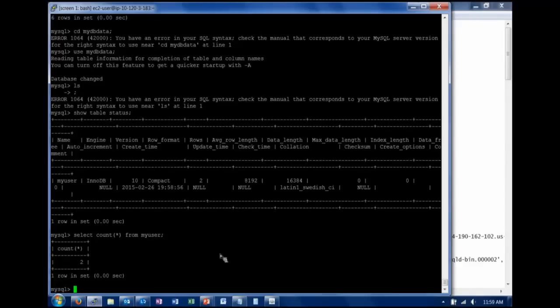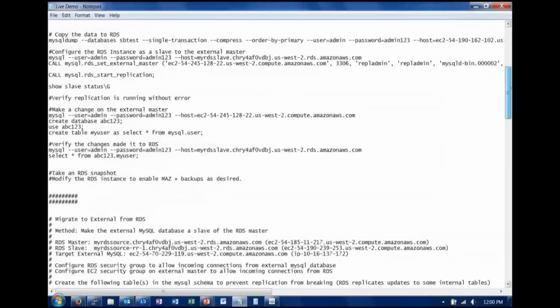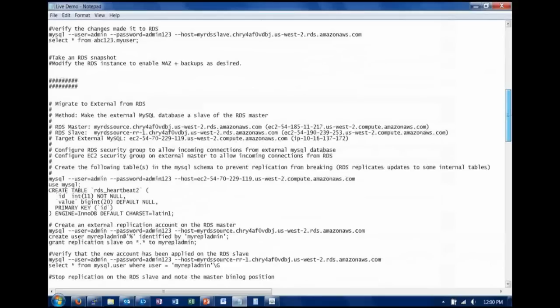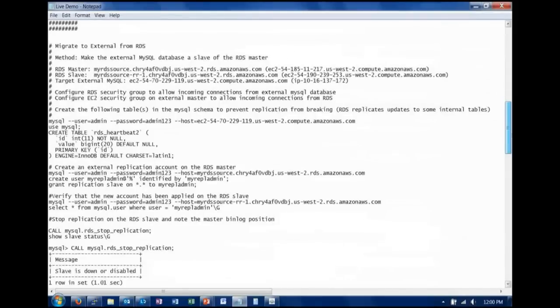So now let's go the other way. We want to migrate, and this is probably at least equally interesting as coming into RDS, is how do I get back out if I want to? So again, we have the RDS master and an RDS slave. We're going to be taking the backup that we're going to be instantiating our external target from the RDS slave. And I've got a MySQL database that's up and running on EC2. This could be on your on-premise, but EC2 is just a convenient place for us to do the demo.